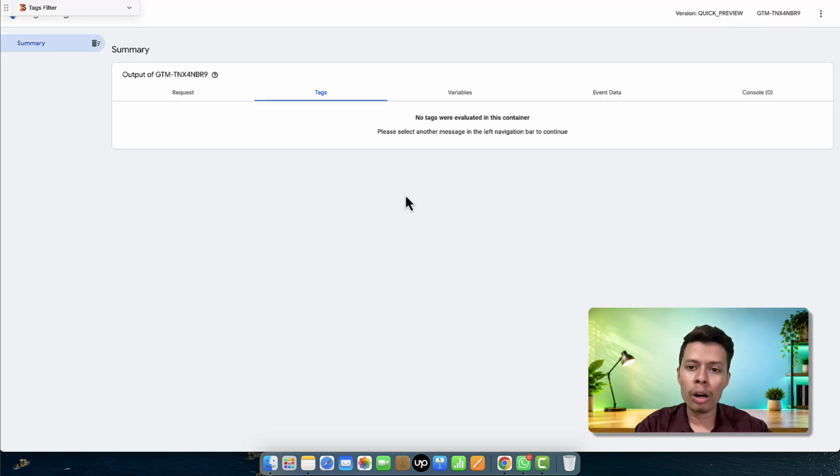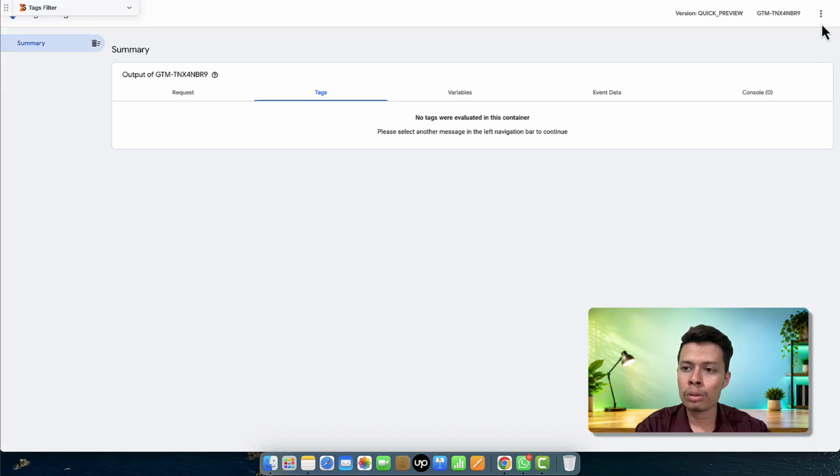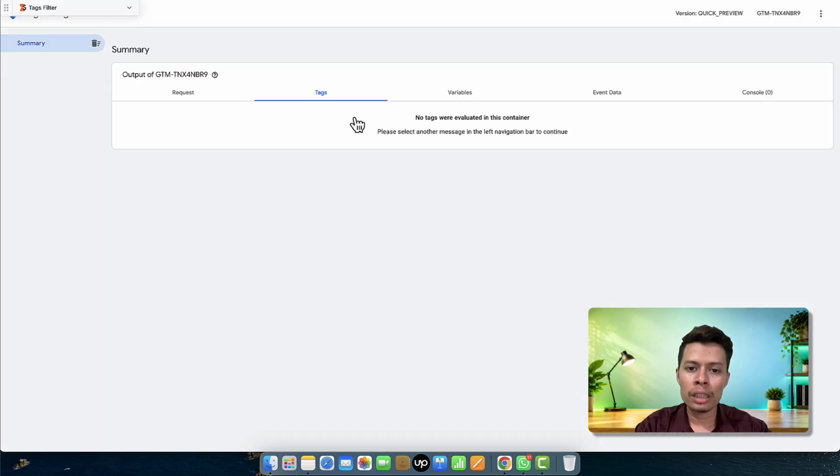Actually, when we want to see those events in the debug view, we have to send those events manually. That's why we use this power-up called sGTM preview header configuration. For that, we just click over this three dot, then send request manually, then put this code here. Now this server is running. Now let's see if the event is coming here or not.